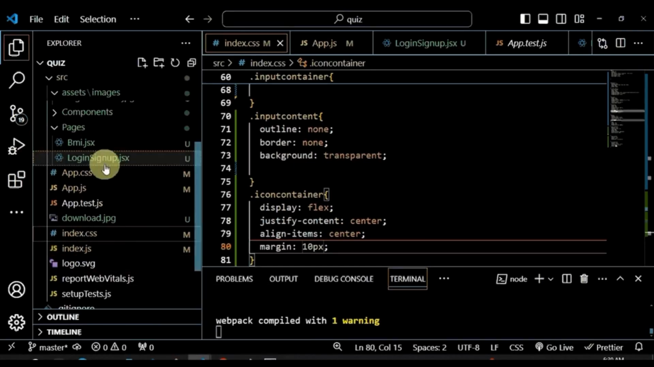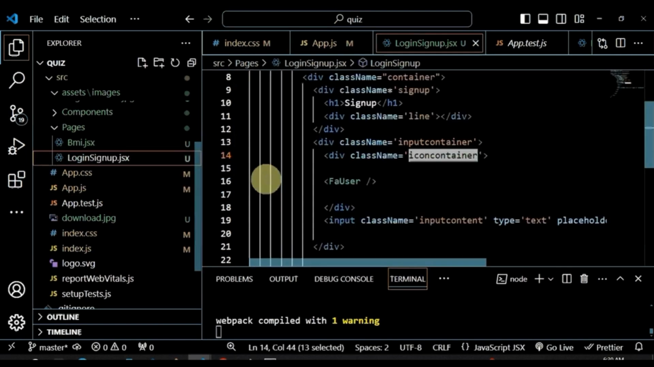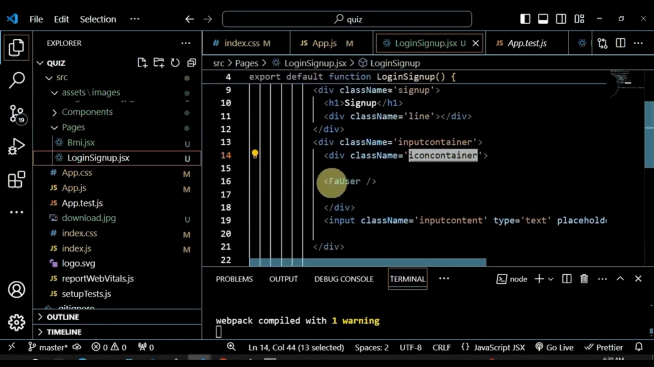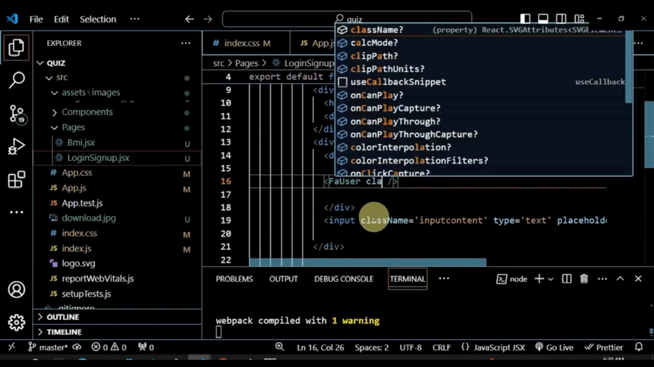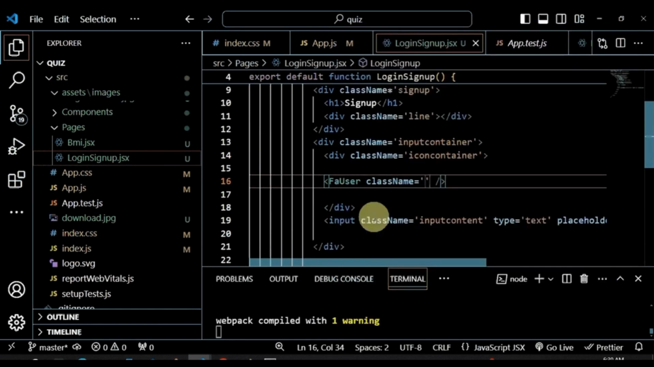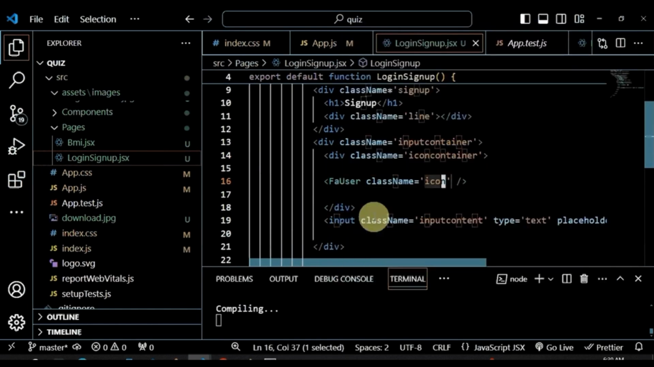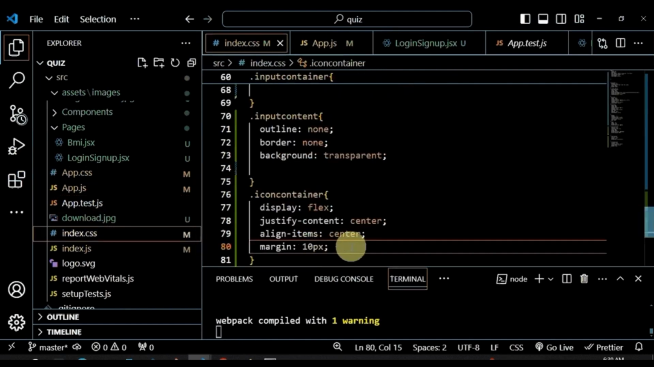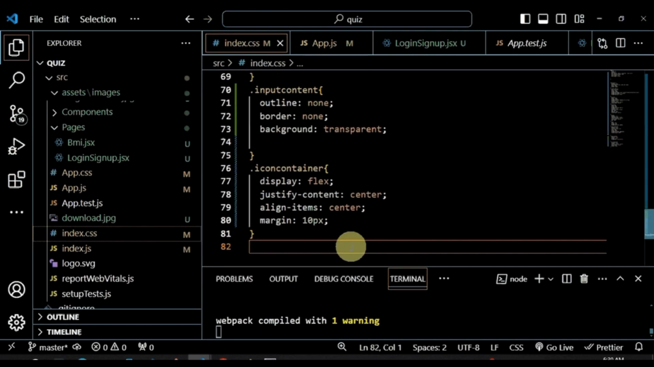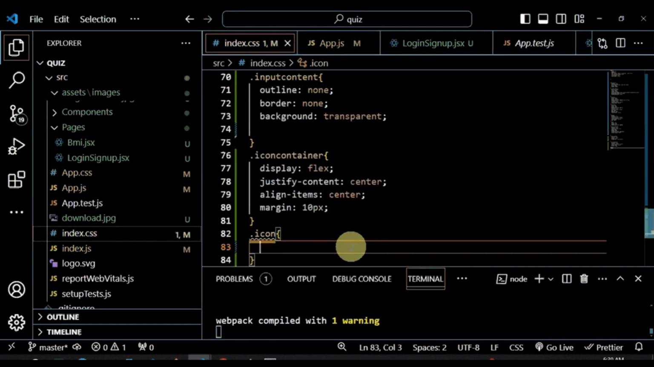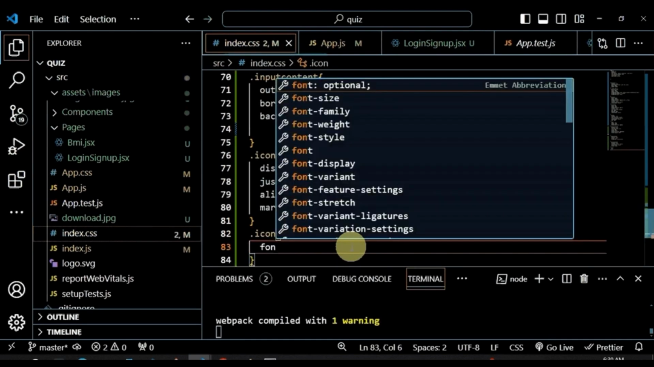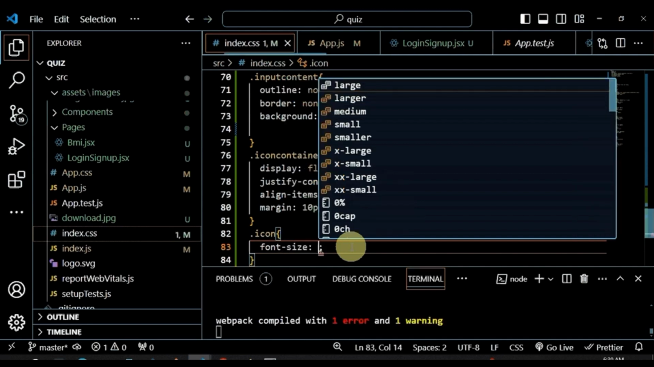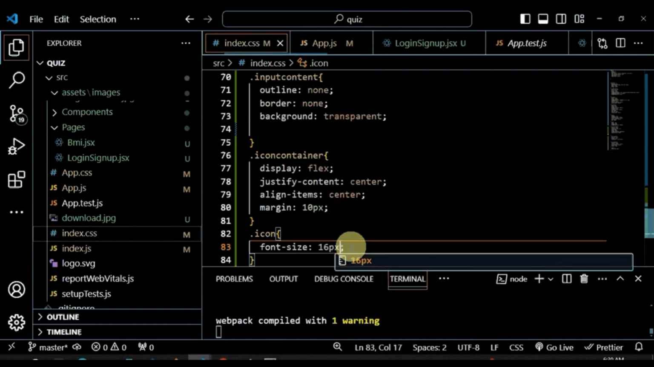Okay, so we need to style our icon. To do that, we need to go back to our login sign up page, and currently our icon does not have any class name. So we're going to give our icon a class name of icon. After doing that, we'll go back to our index.css to style the icon. Let's copy our icon, go to index.css, and begin to style our icon. I want to increase the size of my icon, so I'm going to increase the font size. Let's say 16 pixel. So let's see how it appears on our screen.